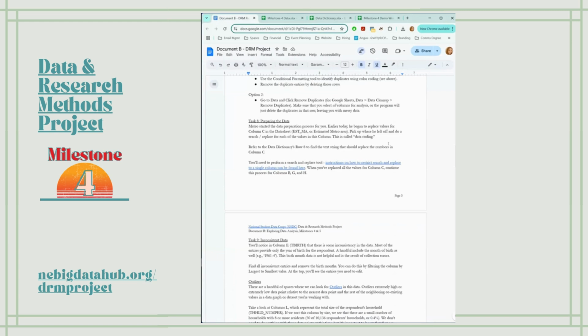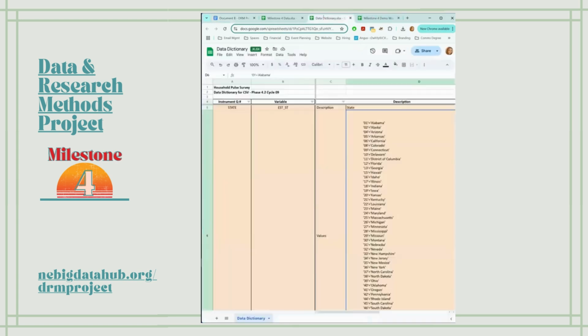Okay. Pick up where he left off and do a search and replace for each of the values in this column, so column C. This is what we were talking about before. This is called data coding. What you'll need to do is refer to the data dictionary. Let's go to our data dictionary.